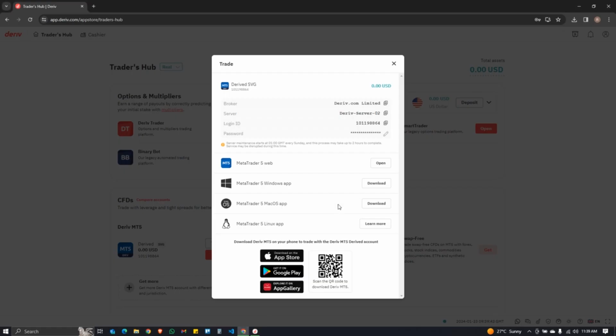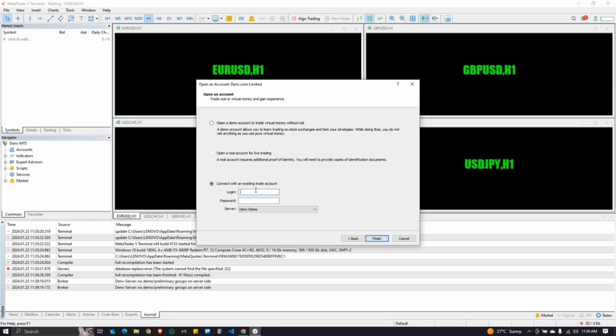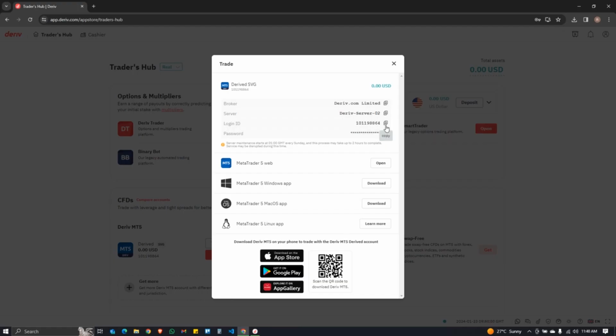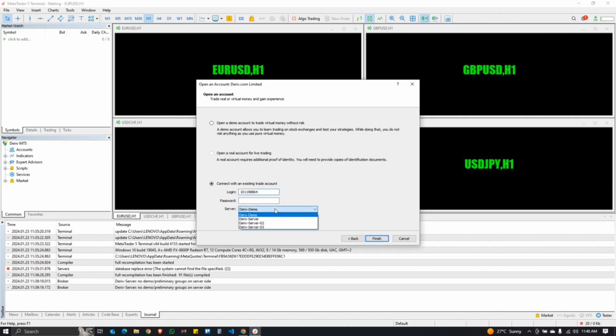Now we just open your Traders Hub again. You go to this trade tab for the Deriv. Then you can just copy these details into that window. And then you just need to manually fill in your password. After you've done that, you just click on finish.